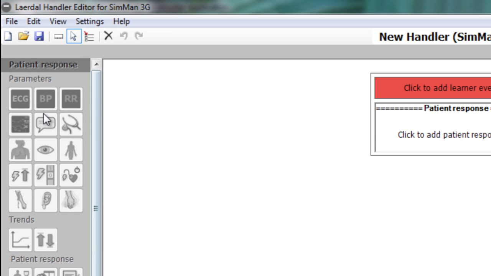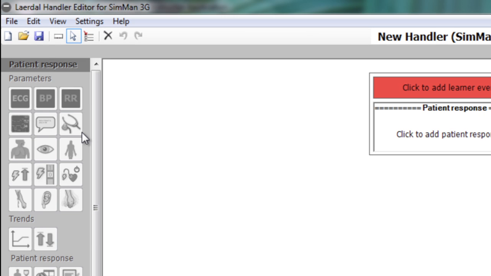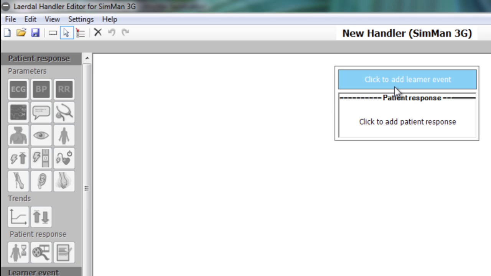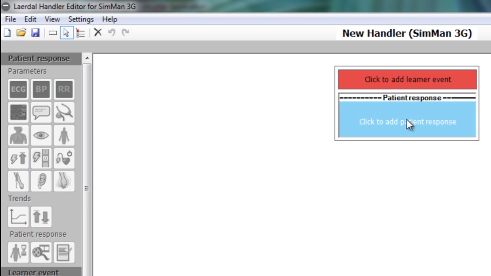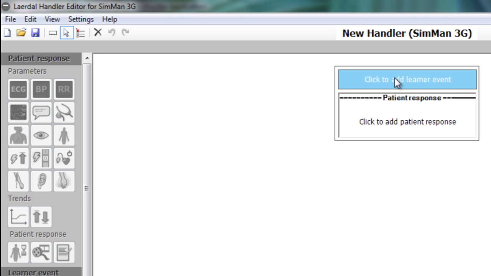So if I look back down at the patient response and learner event buttons, they're gray and I can't click on any of them. In this version of the software, we need to click on either the learner event or patient response section of the empty frame to activate those buttons.